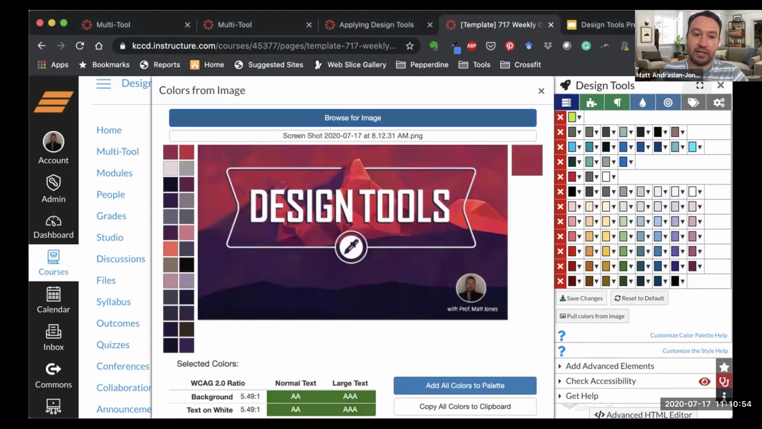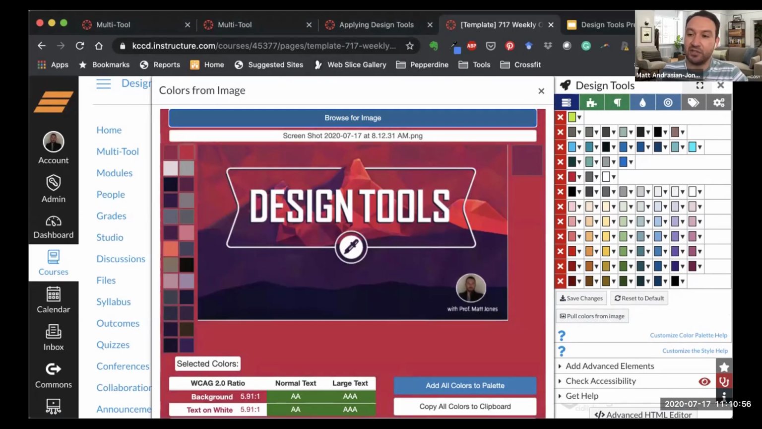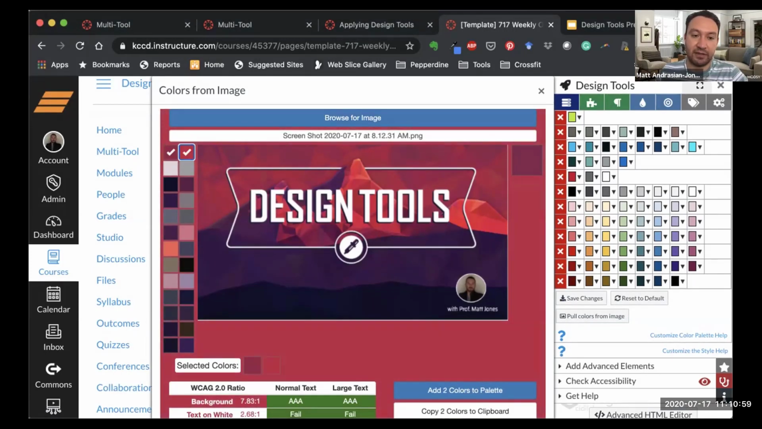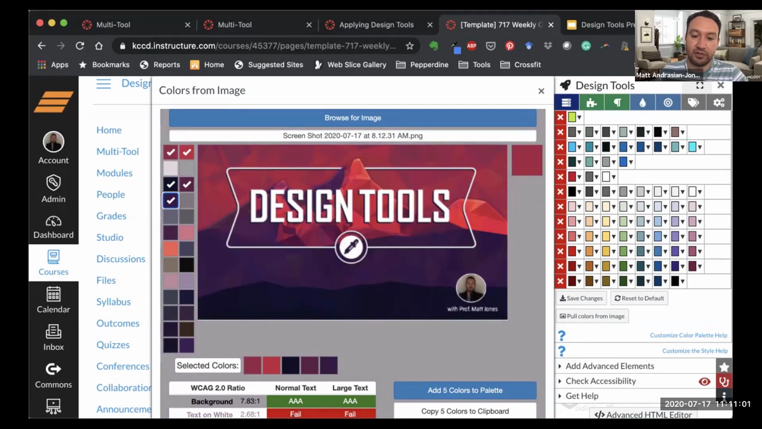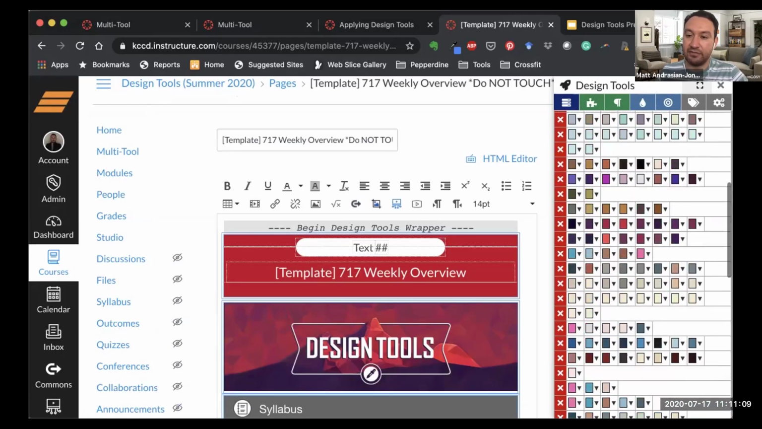Once I do that, it has all these swatches. Now to add the swatches to my course, I need to first select them. So those 4 colors. And then I simply say add those to color palette. Once I do that, it's going to throw all those colors that I just added to the very top of my palette.